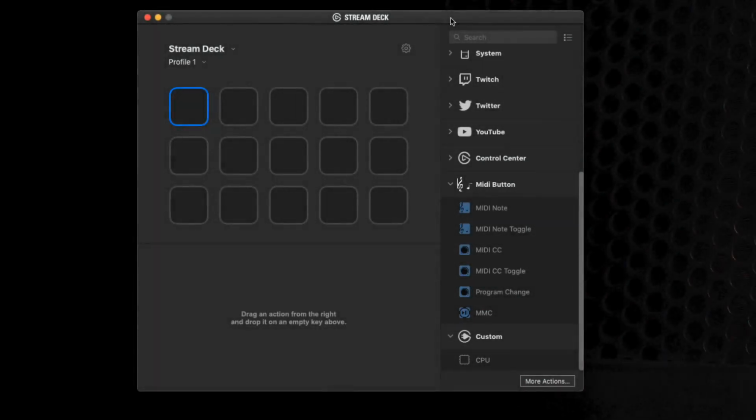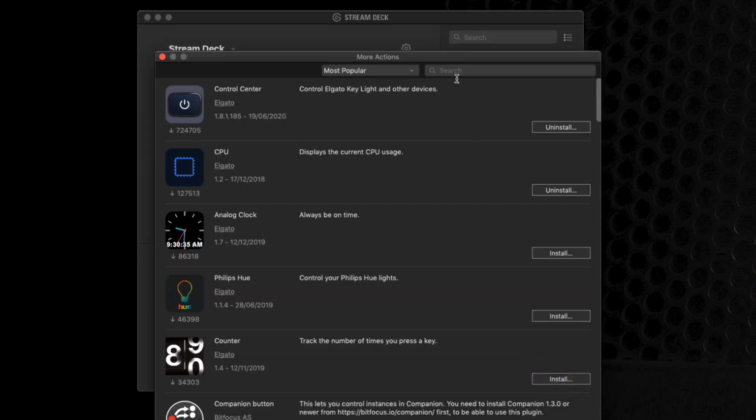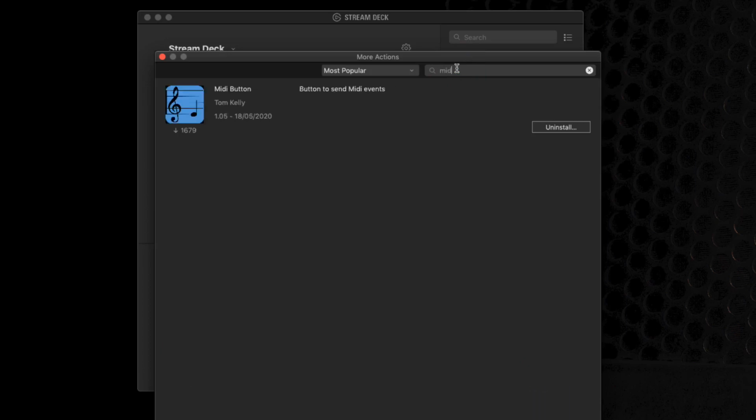Hello, in this brief tutorial I'm going to show you how you can set up your Stream Deck to work as a MIDI controller. The first thing you need to do is load up your Stream Deck configuration panel, and here it is on the screen. Click on the More Actions button, and in the search, look for MIDI.